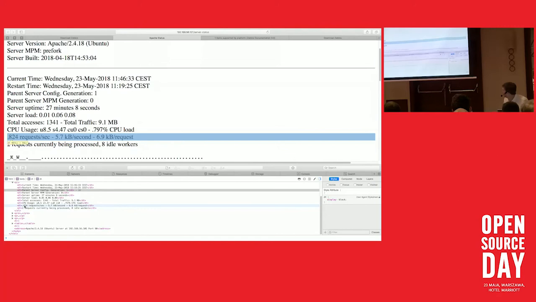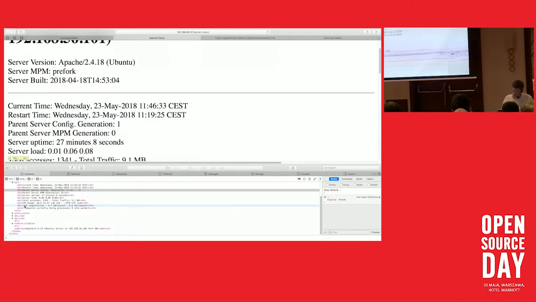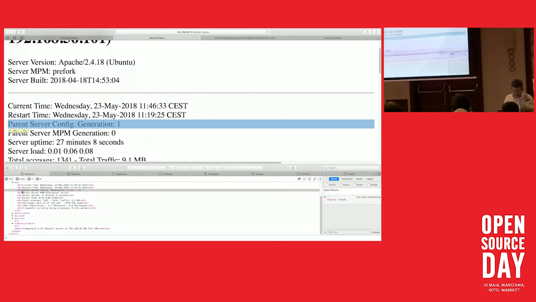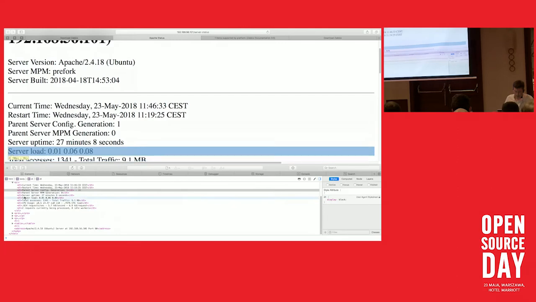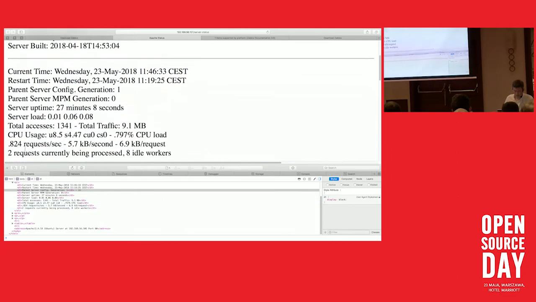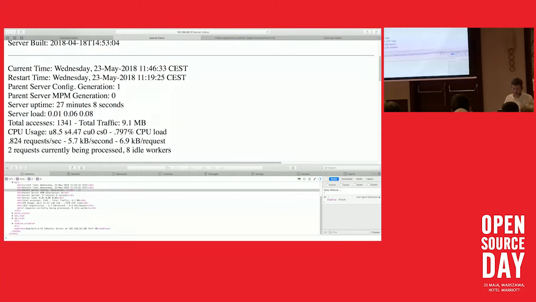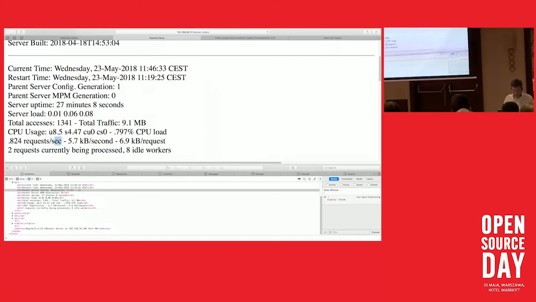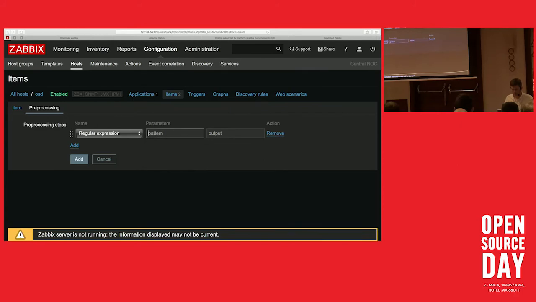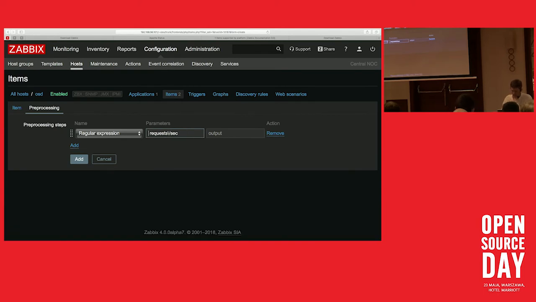I don't know if you see anything. No, you don't. I'm sorry, I cannot zoom it. But there are some HTML tags, and we see this text, 8.4 requests per second. So in this case, probably the easiest way is just to use a regular expression. Let's create it here. Probably it will look something like this.